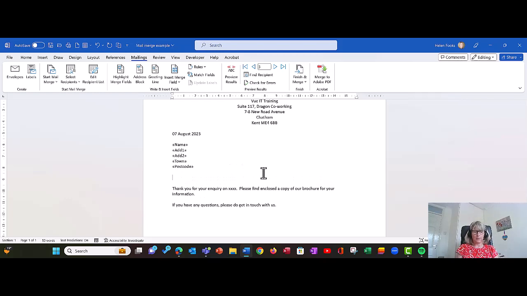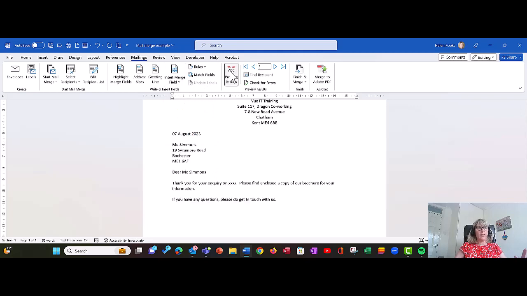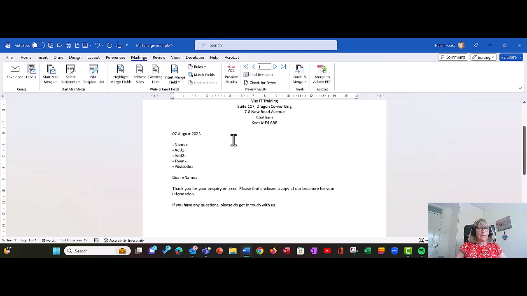Okay, I want to address this to the sender, so I'm going to put in dear, and then we're going to go back up to insert merge field, and pick up the name again and have a quick look at the preview. Anytime you can jump into the preview just to see what your results are looking like. Okay, that's looking good. The final one I've got to do is where it says thank you for your inquiry on, and I've got 4 X's in there, so let's get rid of those X's, and instead I'm going to use the date of inquiry. Okay, let's just preview those results.